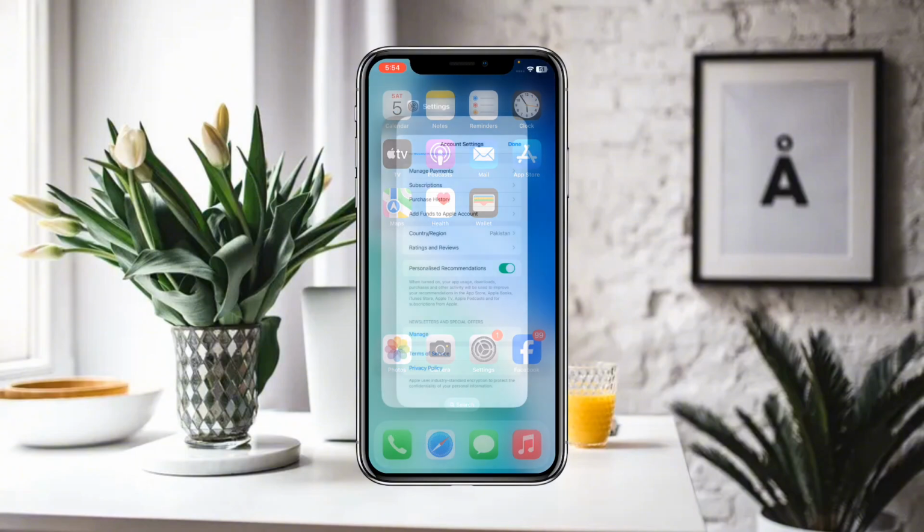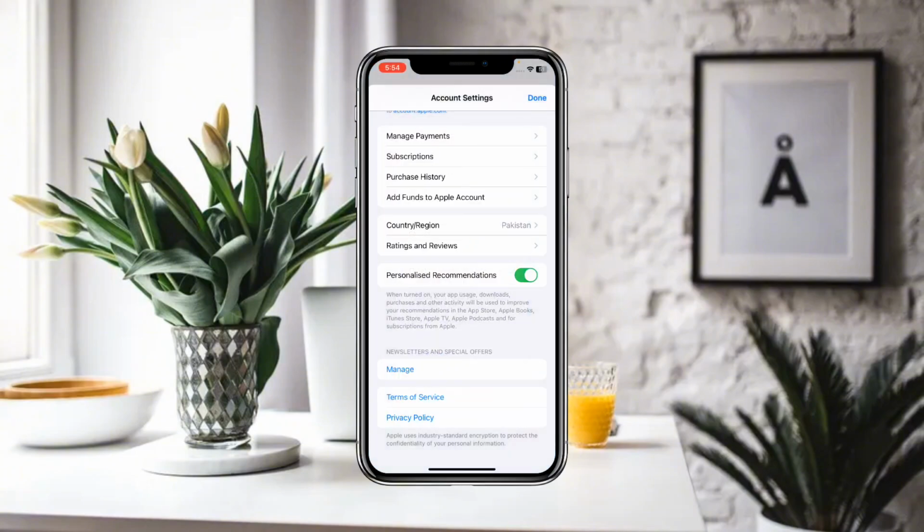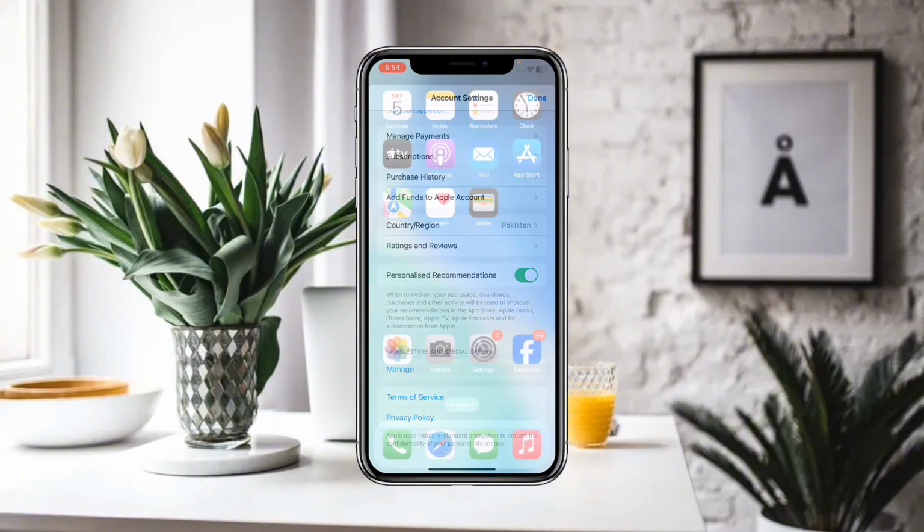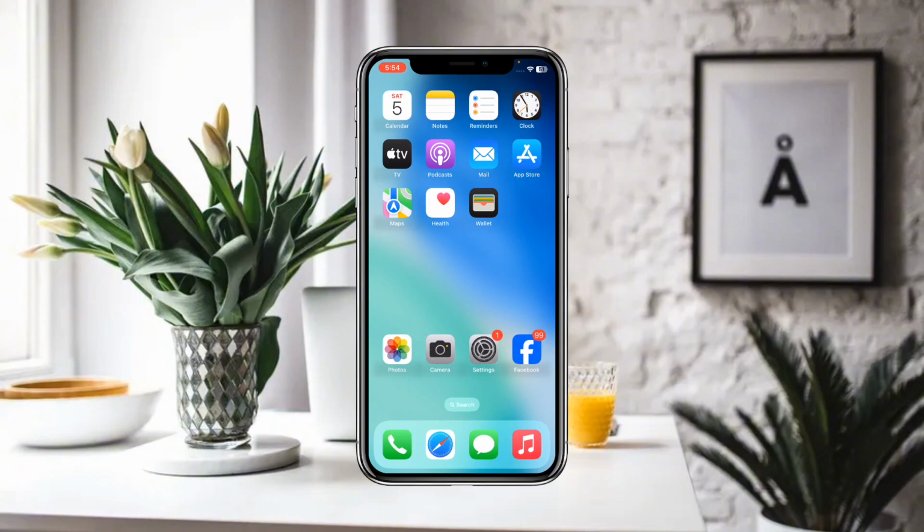So simply go for the subscription check, and if you have any subscription which has payment left to the previous payment method, then clear all the payments for the subscription, and after that you will be able to add a new payment method. Moreover, you can click on Manage Payments and remove old methods if you do not have any pending payments for the subscription. And after that you will be able to add a new payment method.